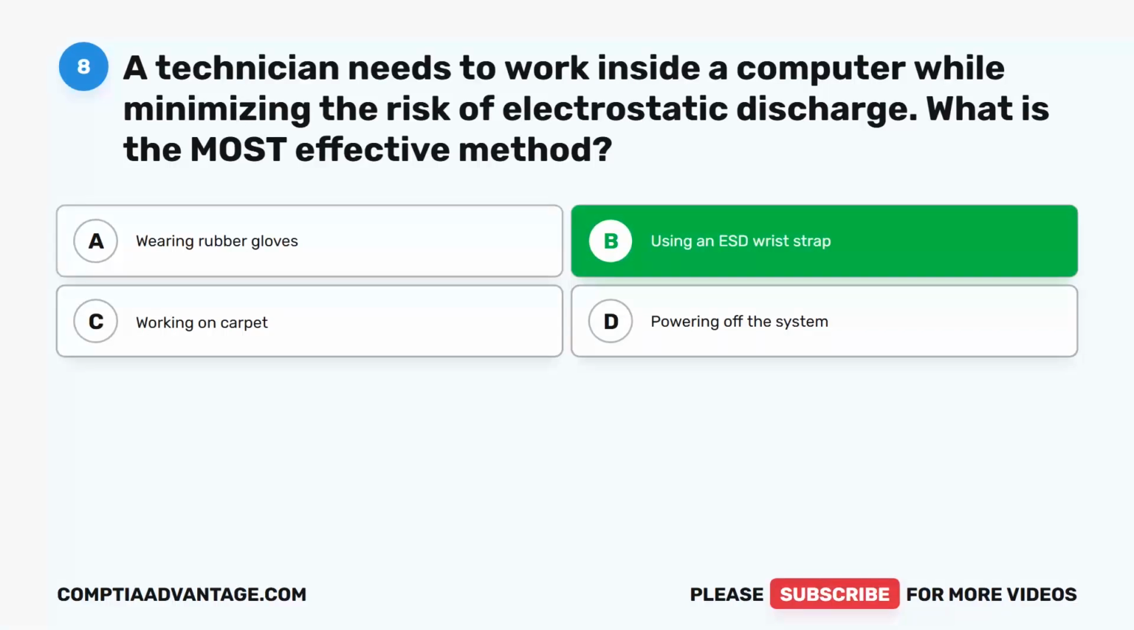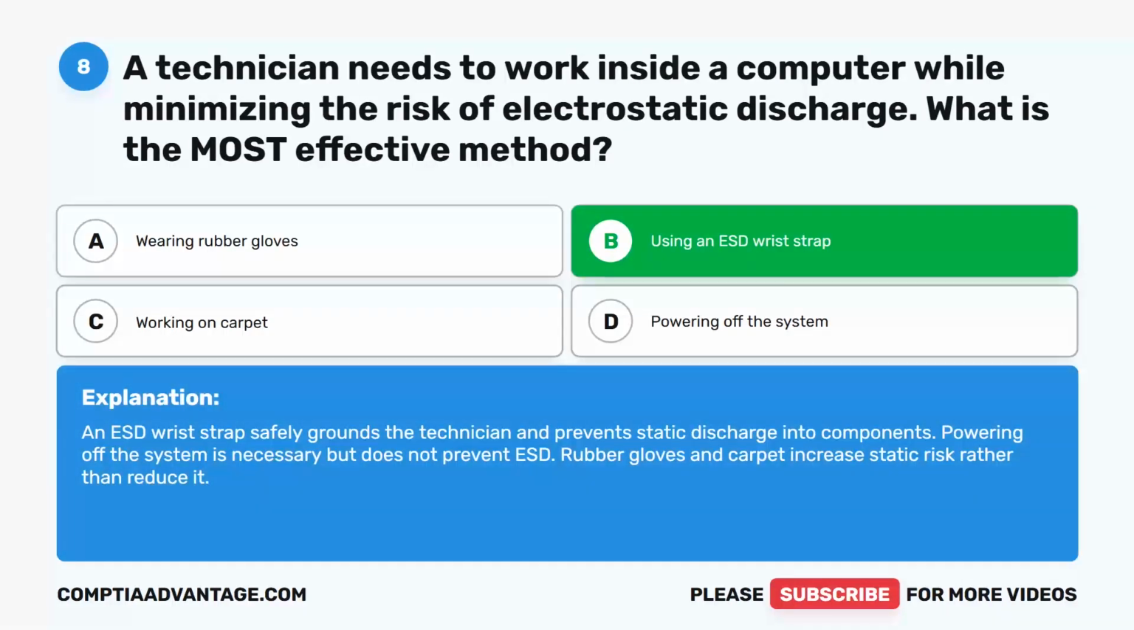Using an ESD wrist strap. An ESD wrist strap safely grounds the technician and prevents static discharge into components. Powering off the system is necessary, but does not prevent ESD. Rubber gloves and carpet increase static risk rather than reduce it.